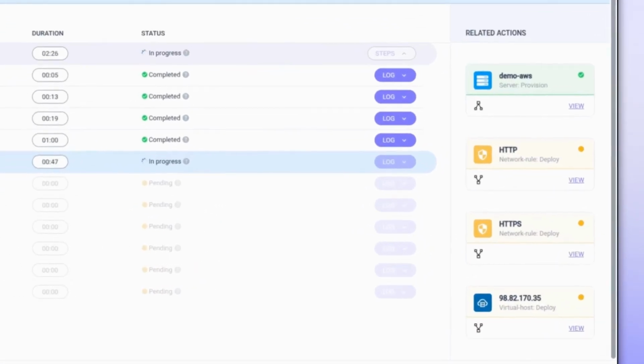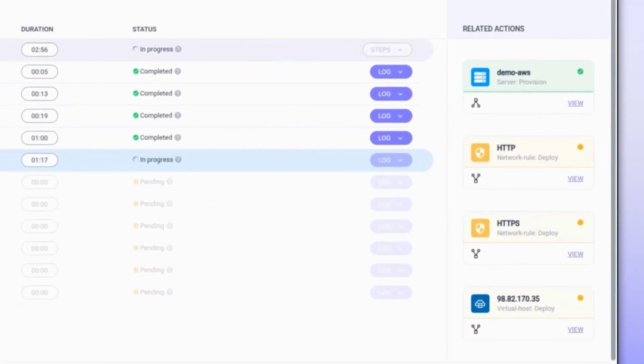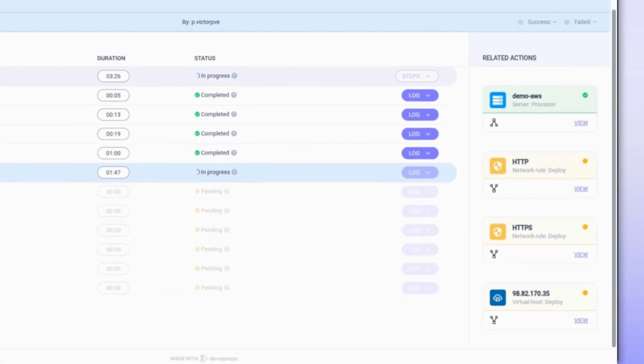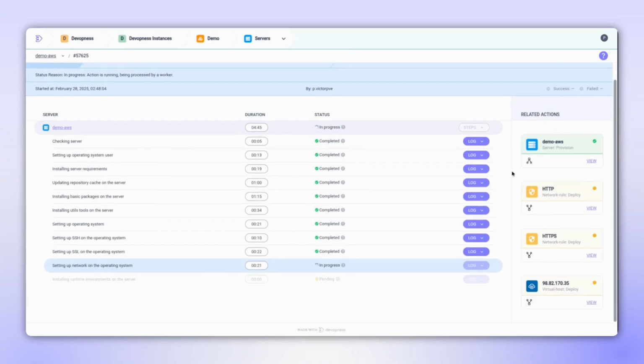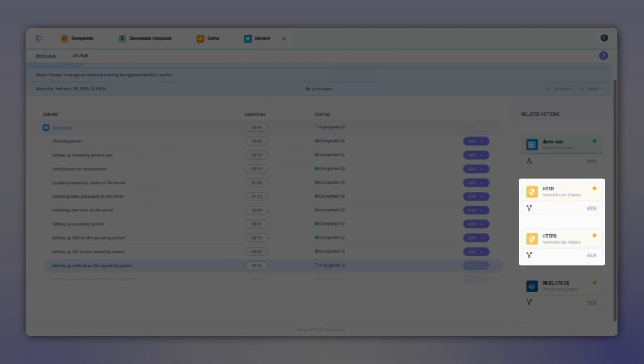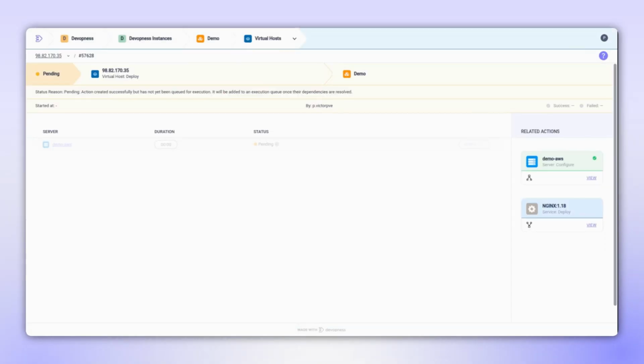And check this out. Along with our server, we get additional resources like network rules, services, and virtual hosts, all fully customizable. Devopness automatically sets up your cloud network firewall for you, applying security settings recommended by each cloud provider. That means configuring security groups and security rules for AWS and Azure, or defining firewall rules on GCP and DigitalOcean, all without you lifting a finger.